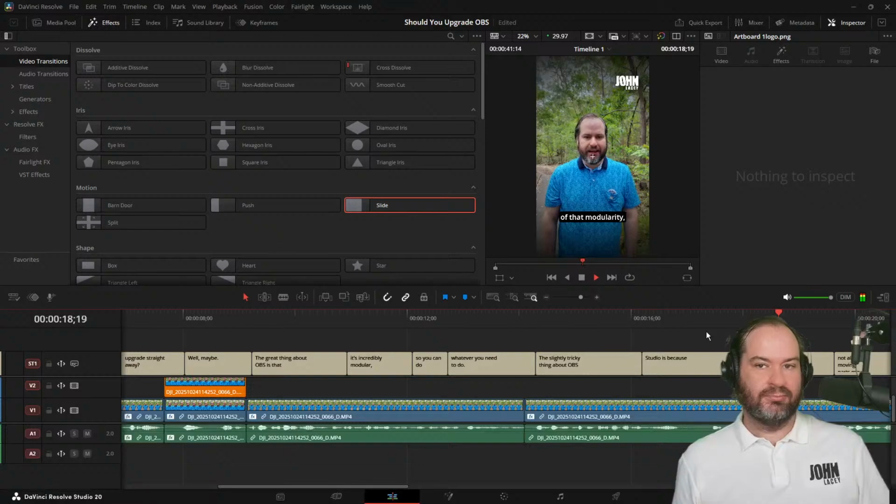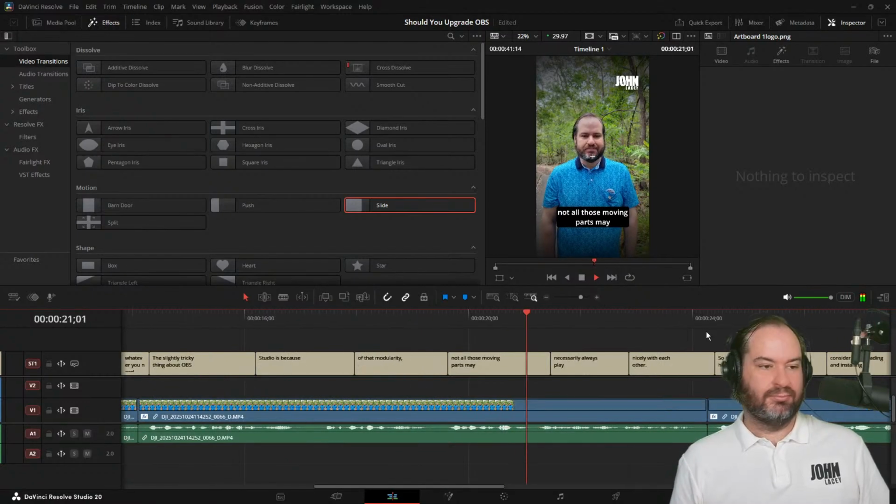Is because of that modularity, not all those moving parts may necessarily always play nicely with each other.